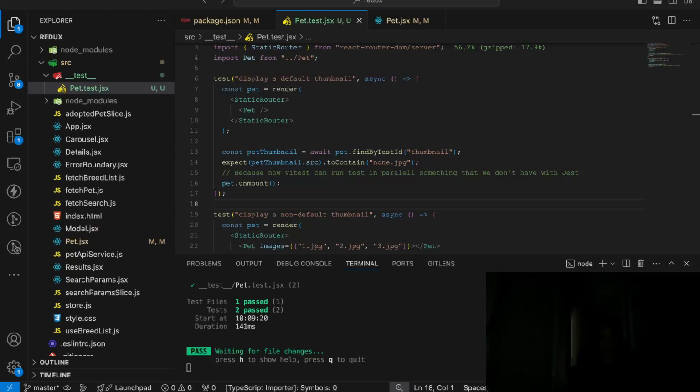Okay, const images equals 0.jpg, which is now, this is another component, 2.jpg, 3.jpg, however many of those that you want. I'll leave that at 4.